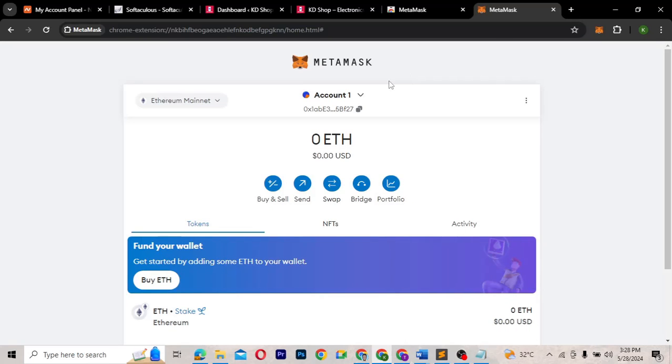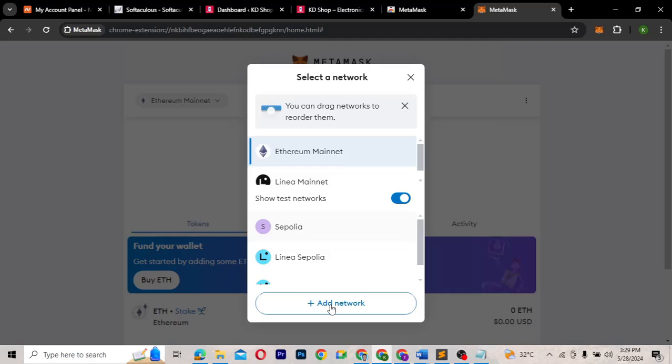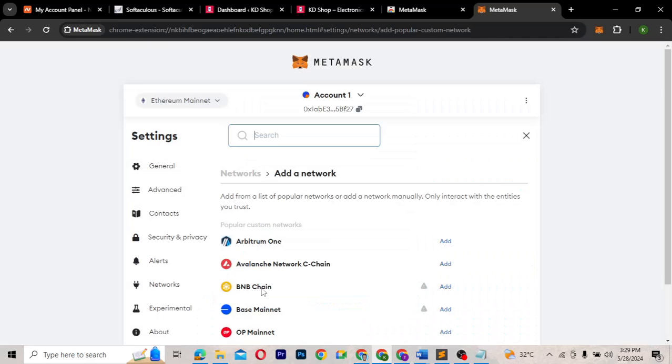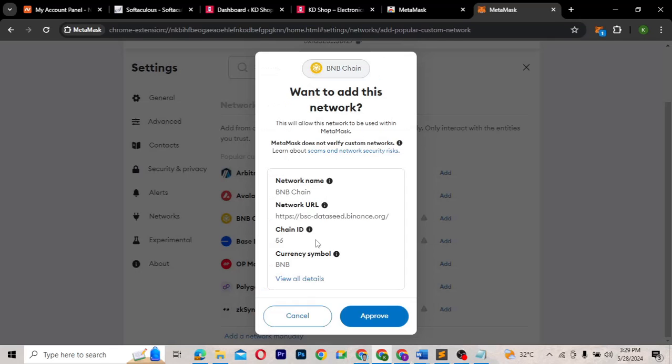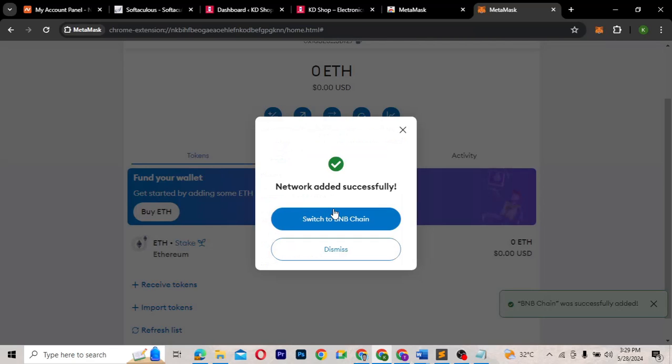So now we want to add a different network. How do we add a different network? When I click on this one, I can click on add network. I just click over here, and as you can see, we have BNB chain over here. So you can go ahead and add your BNB or Binance chain over here. I'm going to click to add, and then I'll click on approve, and as you can see, it has successfully added. So you can switch between the Ethereum and then the BNB.